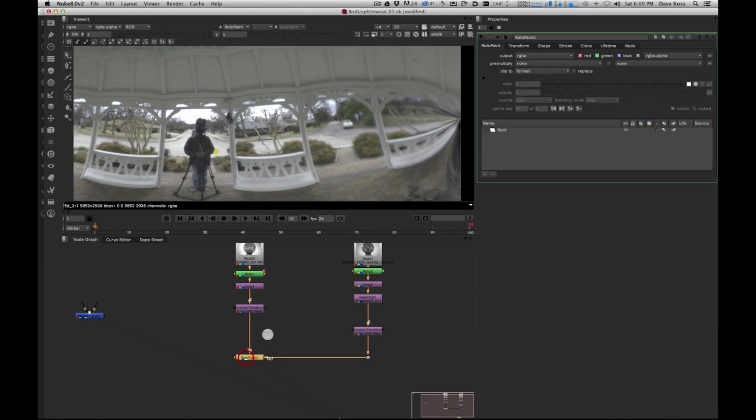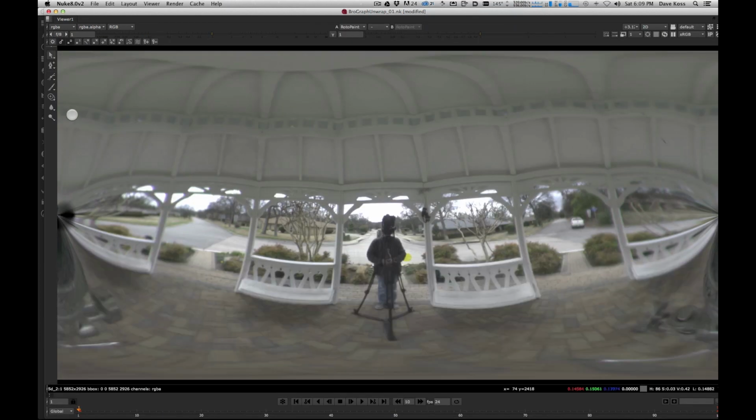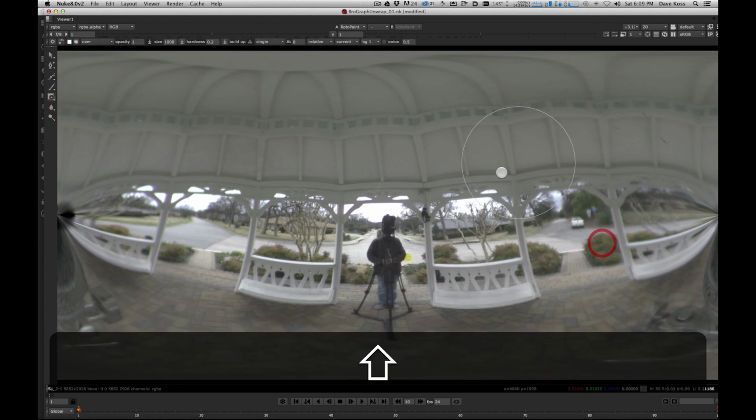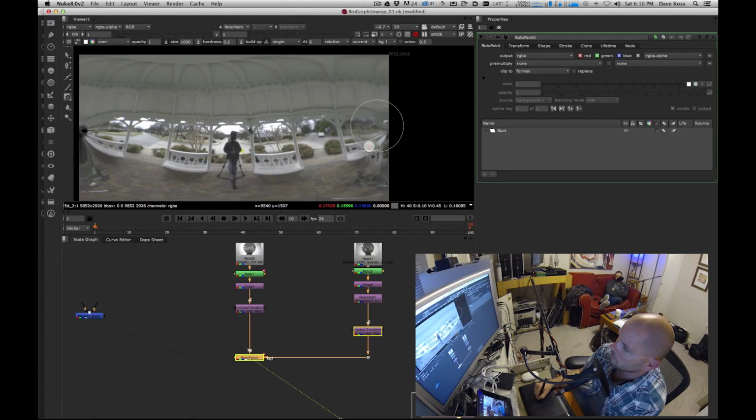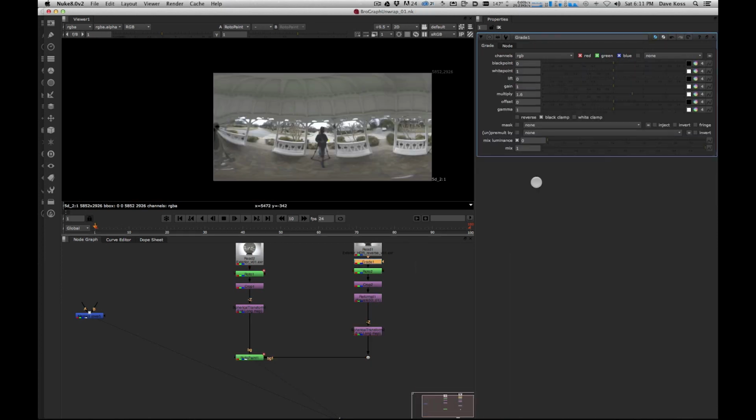Looking back at my roto paint, now what I can do is change this from clone to reveal, and that's going to reveal our background layer plugged in. There we go. So now I can go in and paint in some of these details based on the background image and paint out some of this distortion and junk on the sides. Okay, so we're going to go in with a grade node and bring those mid-range up a little bit, to match a little better.